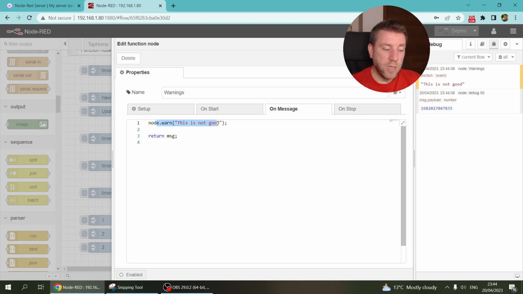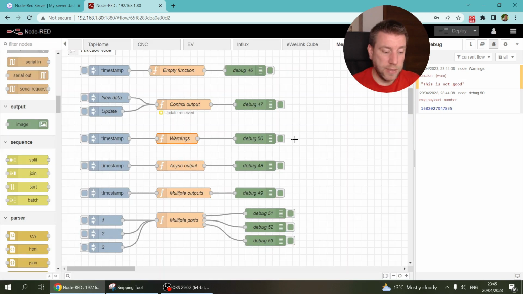The only reason I like to use warn is because it comes up with a different color here, so it's much easier to see it from errors and the general debug messages. So this is something that you can do maybe for yourself, really just for debugging. And then if everything is working, you just comment out these lines. But again, it just appears in this debug node. It is not really how you process messages, but more about giving you feedback.